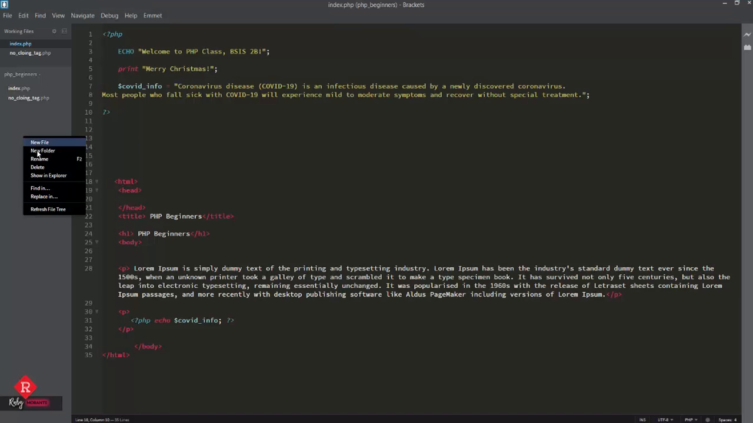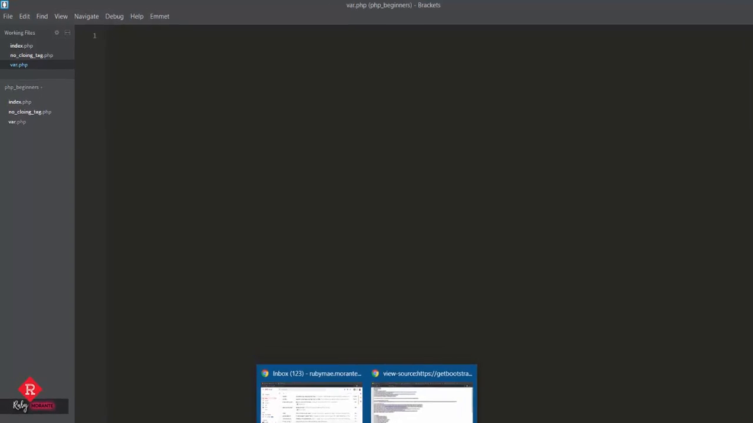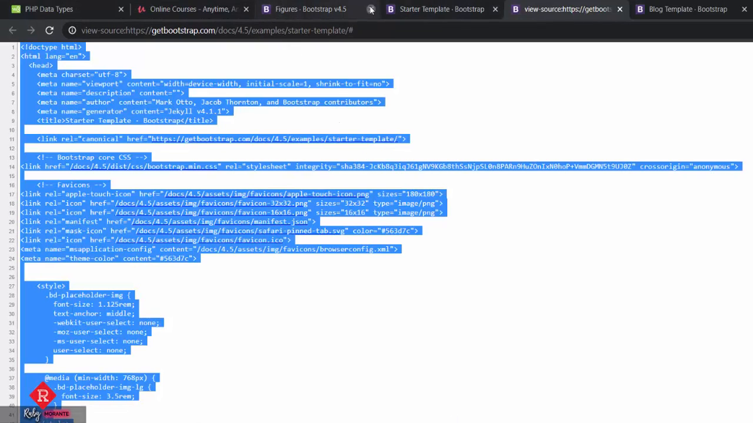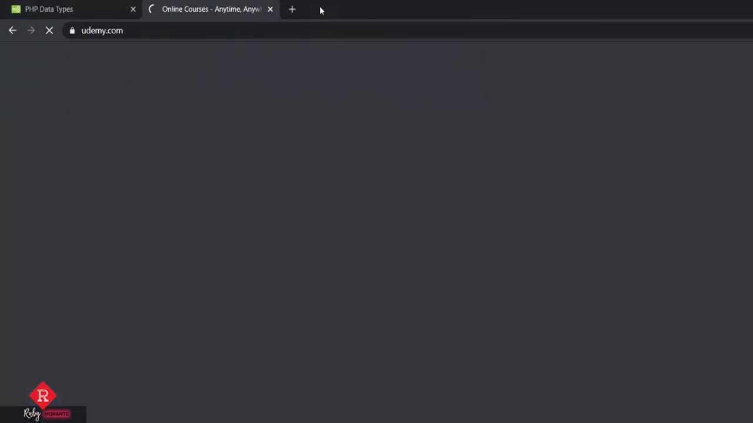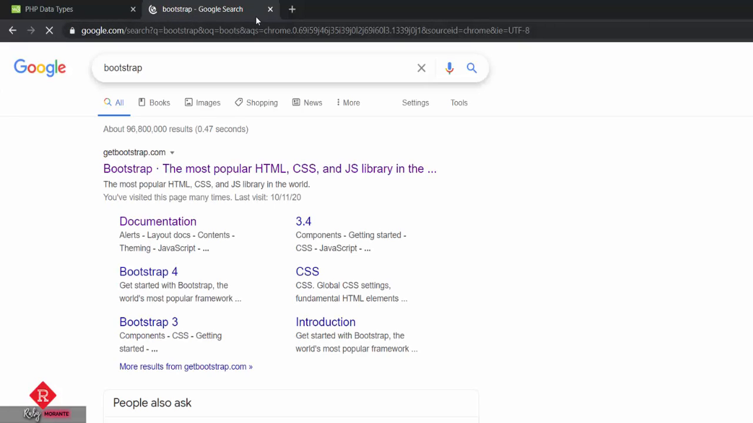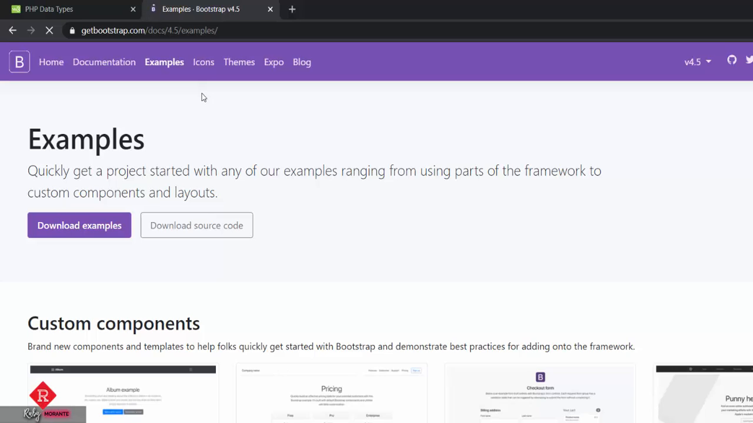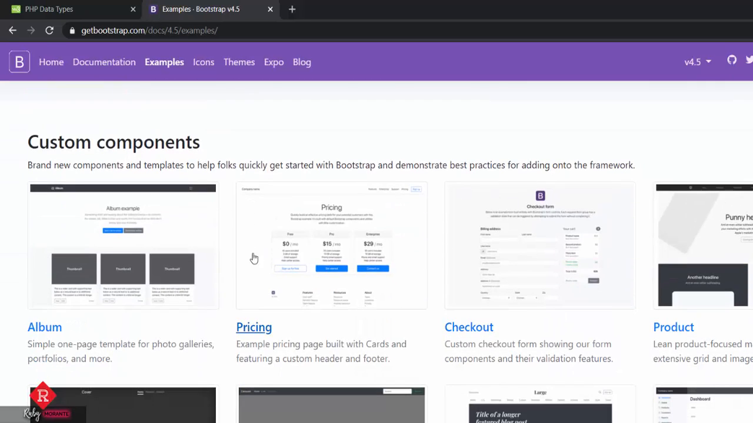So we're going to incorporate Bootstrap to our simple activity. But before that, we're going to create a new file, and let's name it variable.php. Then we have to search for Bootstrap so that we can go directly to the site where we can, of course, download something from there.